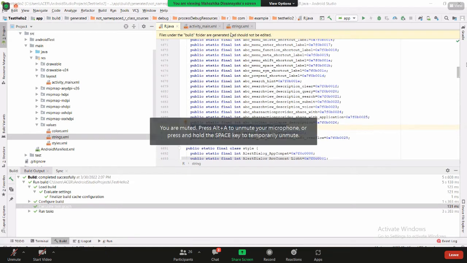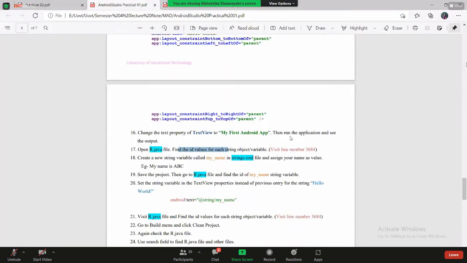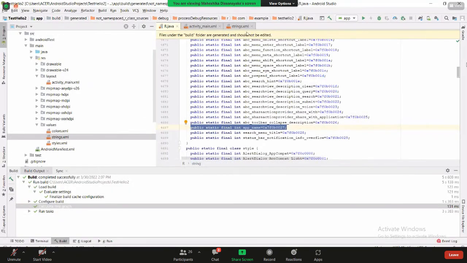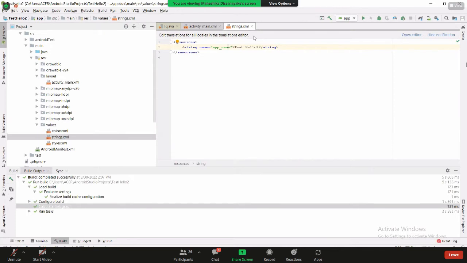Okay. So now I'm going to discuss our next question. You can create a new string variable called my name in the string.xml file. So our next task is to create a new variable with the name my name in string.xml, and we are going to assign a value for that variable. Okay. Let's move to this string.xml.